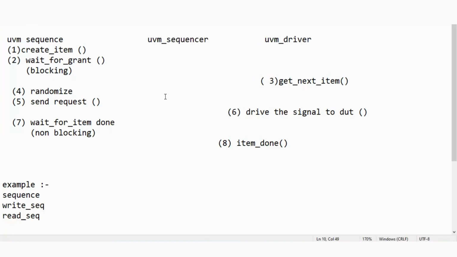Okay. So now here, this wait for grant, now here there is UVM sequence. Or I can write sequence arbitration. Arbitration happens here. So next, whenever you are sending the request, it will be on a FIFO basis, first in, first out. You can control it also, but by default it is FIFO basis. Whatever request you send first, that request will be sent to the driver first.